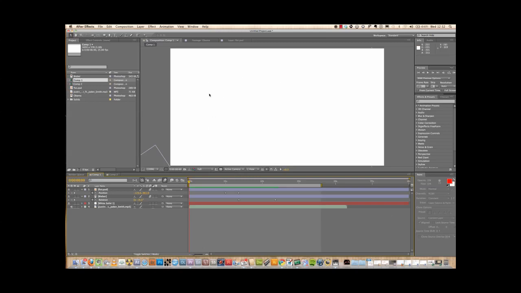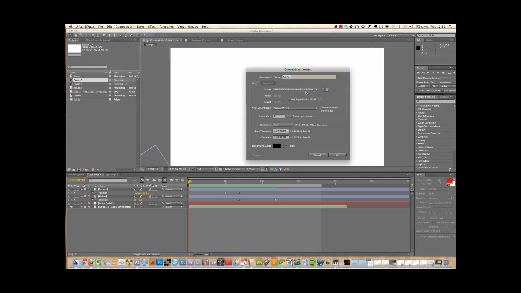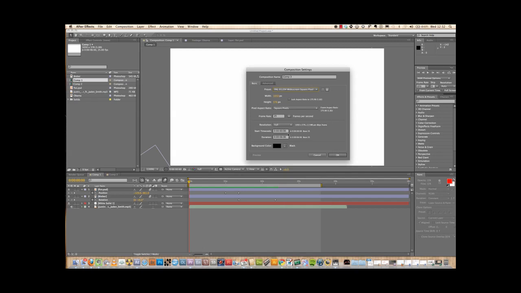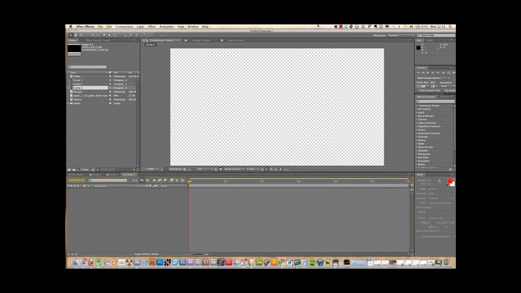My composition here. For the brief that I've set you, I want you to work in 1024 by 576 square pixels. So if we go to composition and go new composition, then what you need is this setting here, PAL D1/DV widescreen square pixels. It's about halfway down this list here. You're going to want to set about 3 seconds, about 6 seconds long, which is in there. Okay, cool. That's the size that you need to work at in your composition.